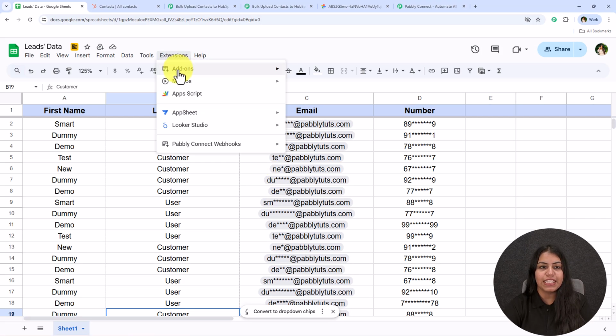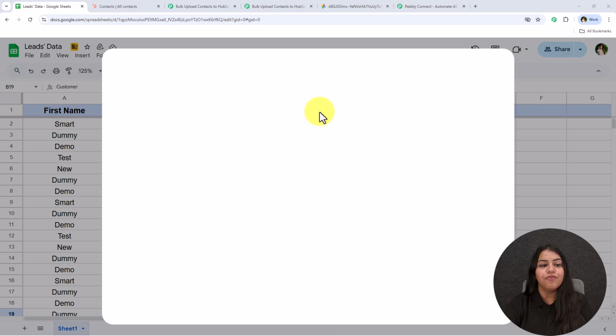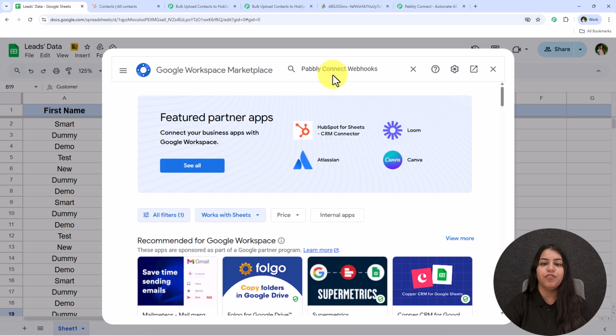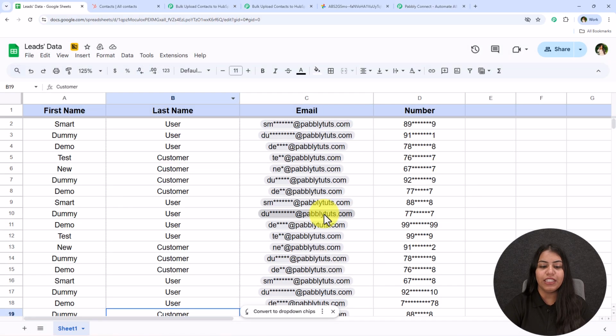Now you have to go to Extensions, Add-ons, and then Get add-ons. You have to add an extension to your spreadsheet named Pabli Connect Webhooks. So go to the search apps and search for Pabli Connect Webhooks, and you're going to see that this is the extension you have to install. I have already installed this extension, but if you haven't, you have to first install it and then refresh this spreadsheet.